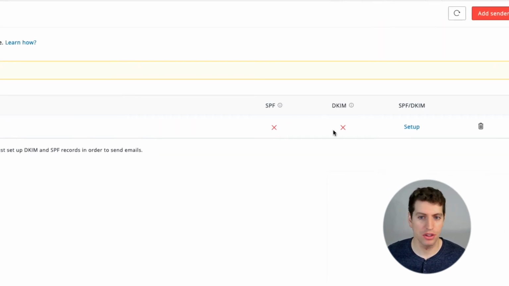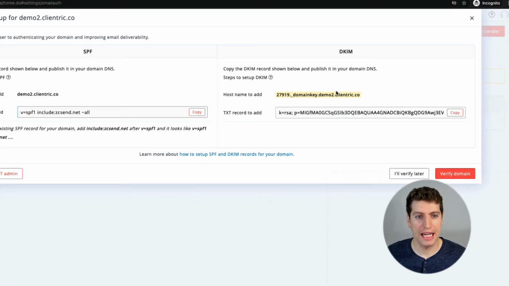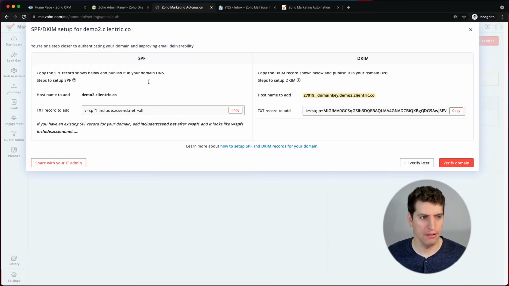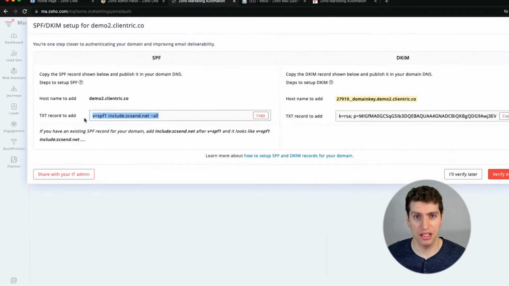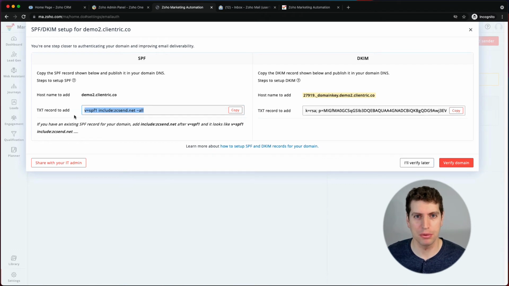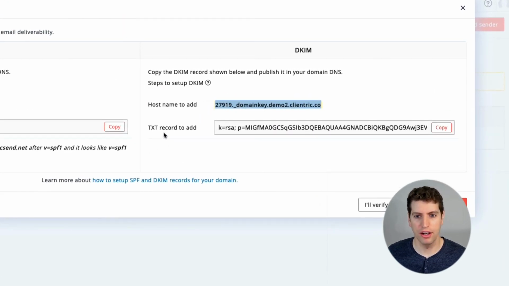So if we click on this, we're just going to click setup. We're going to add in 2 text records, one for the SPF, and we're going to say the host name to add is demo2.clientric.co, and the text record value itself, we're just going to copy and paste this into that, and we're going to set the time to live to be the youngest possible, or the shortest amount possible. So whether that is auto, or maybe 4 hours or 10 hours, depending on what your domain provider does allow you to select, you would select that one. And then you create a new text record with the host name of this and the text record of this.